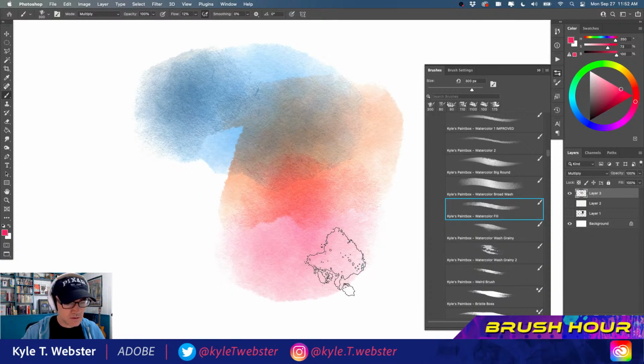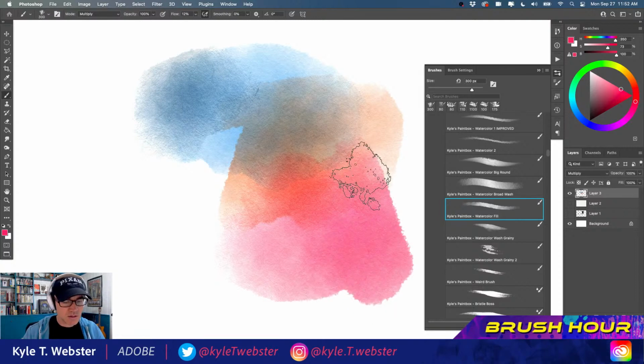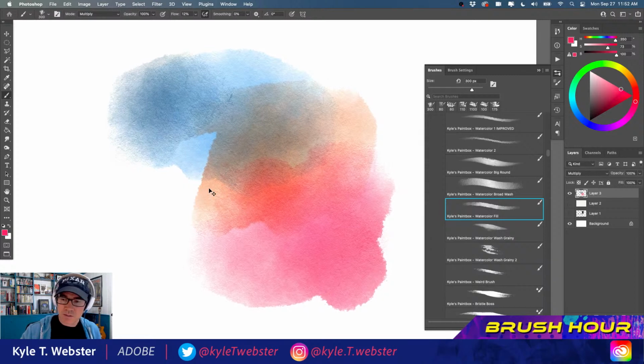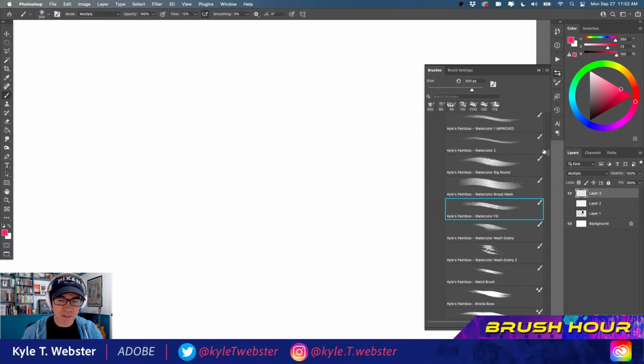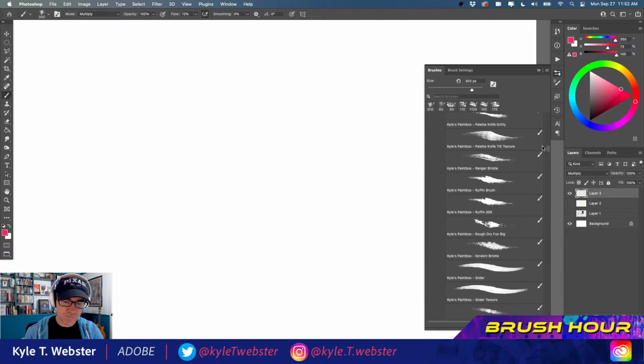Look at that. You can get a hard edge if you need it. You can soften that edge. It's all done with pen pressure. So check out the watercolors in that category, the painting category as well.